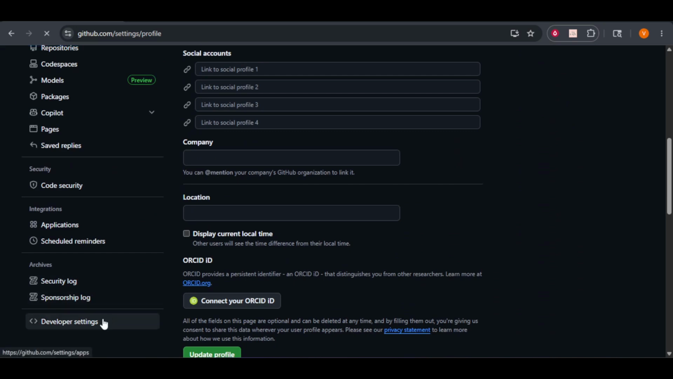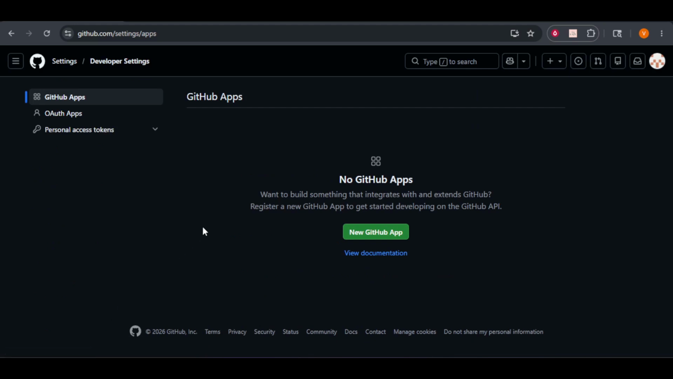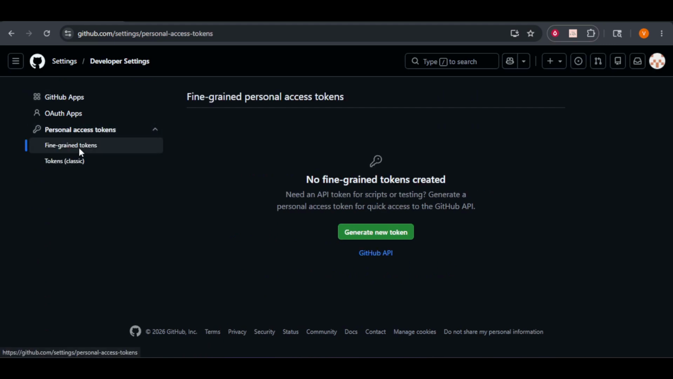Once you're in Developer Settings, observe the expanded menu on the left. You'll see several options here, but we're interested in personal access tokens. Click on it, and then select Fine-Grained Tokens. This area is crucial as it allows you to generate tokens with specific permissions tailored to your needs.